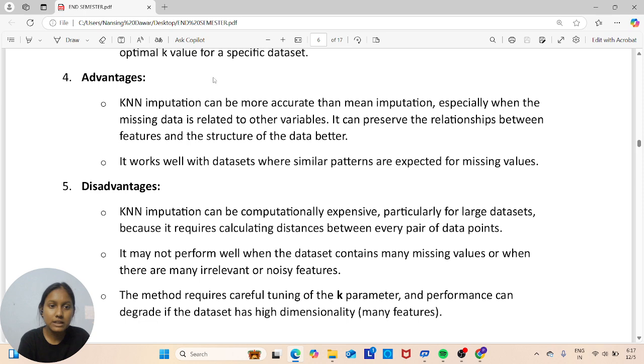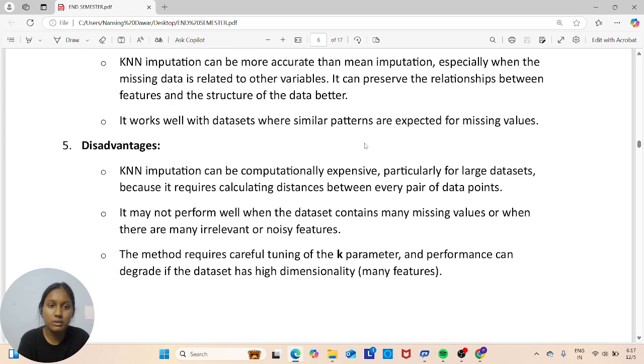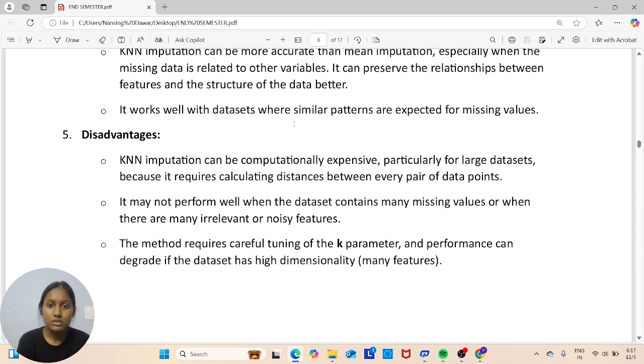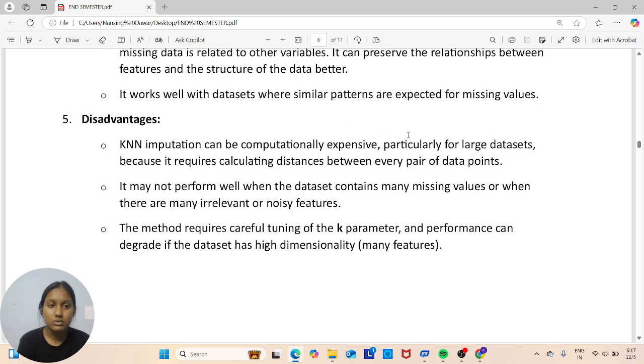Now we will see its advantages. KNN imputation can be more accurate than mean imputation, especially when the missing data is related to the other variables. It can preserve the relationship between features and the structure of the data better. It works well with datasets where similar patterns are expected for missing values.